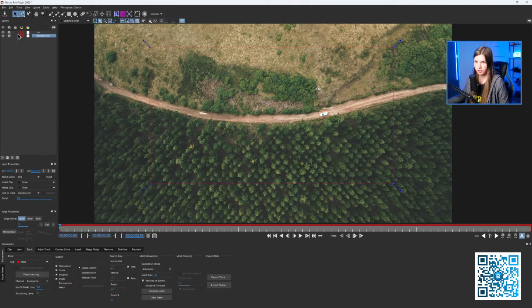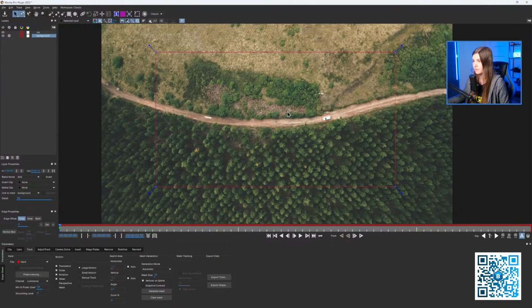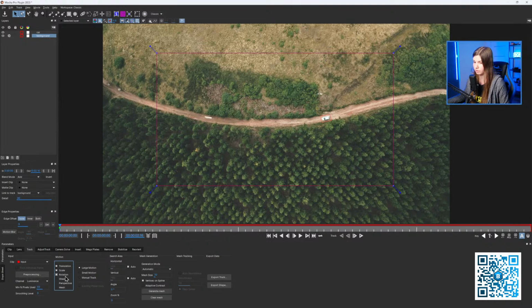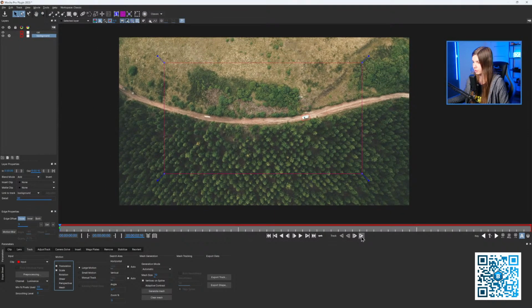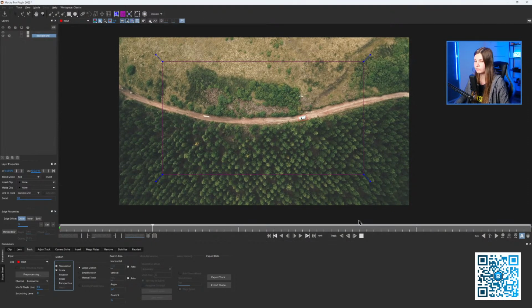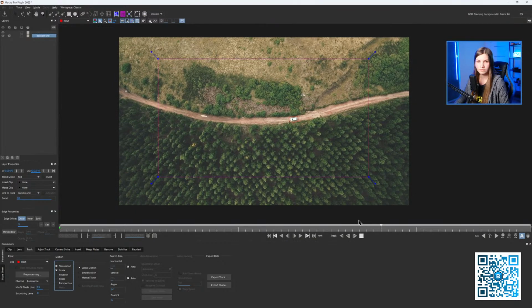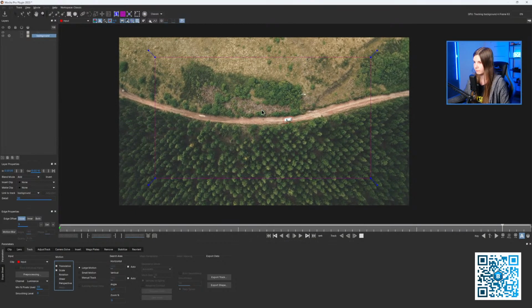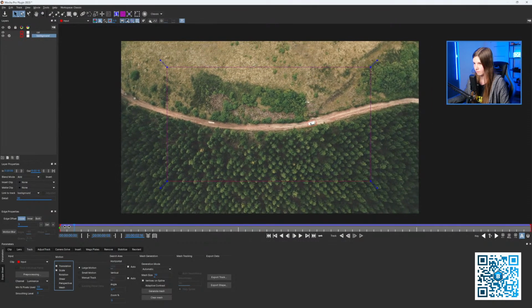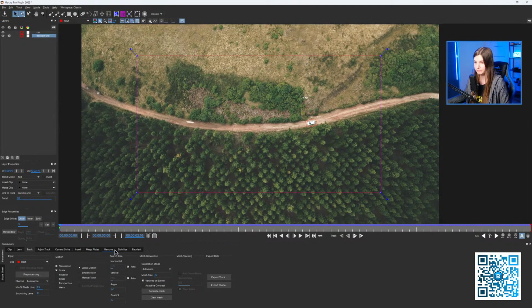I would turn off the gear icon from the car because we already tracked that and we don't need to track that twice. And again, for the background track, I would also disable the shear. We would only track translation, scale, rotation. Perhaps I would even turn rotation off. And let's track that out. All right, looks good. Now we can dive into the Remove module.